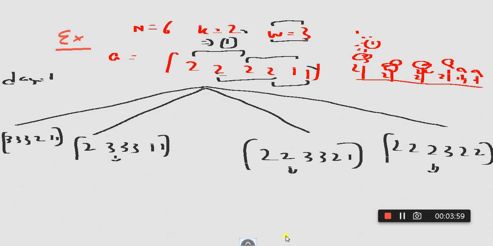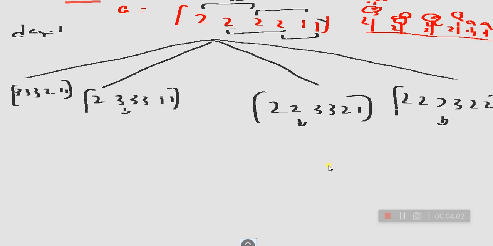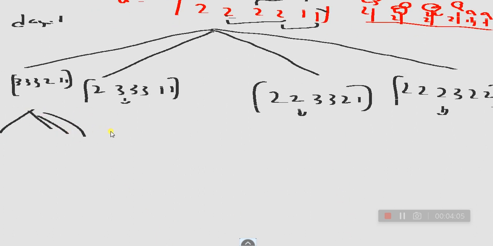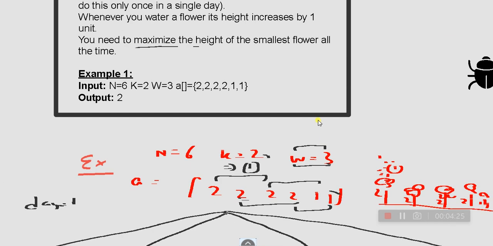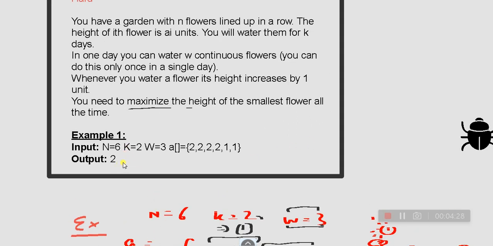Let's move further. For day 2, again I have possibilities. Whatever I have doesn't matter. I will have again 4 possibilities and 4 possibilities here. Out of all these, whatever my final answer comes, I have to return the maximum height of the smallest flower out of all these possibilities. So this is what the problem says. I hope you guys got the clear understanding of the problem, and out of those possibilities, the maximum height of the minimum flower is going to be 2.